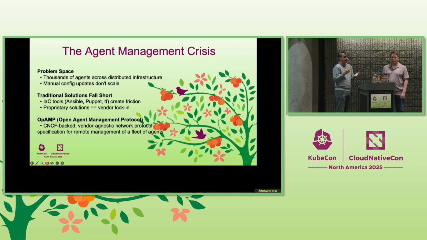Okay, so OpAMP, right? A CNCF-backed, vendor-agnostic network protocol specification for remote management of a fleet of agents. Crucial to say agents here and not just collectors, right? Theoretically speaking, you can do remote management of any type of agent so long as it's conformant to the network protocol.